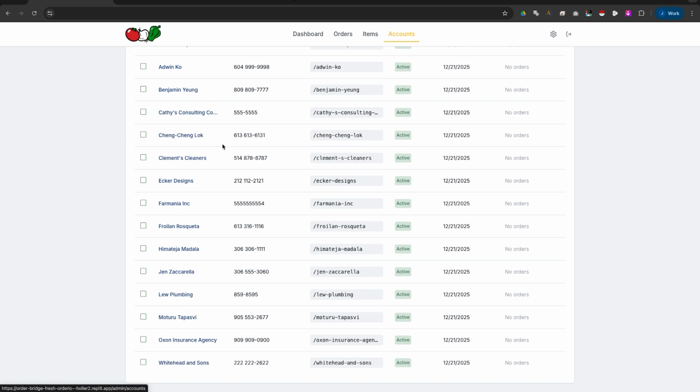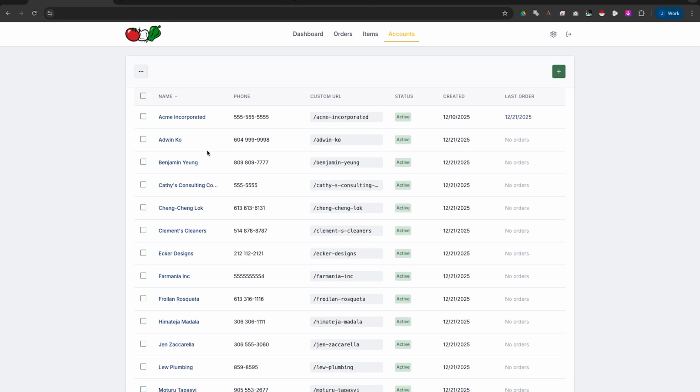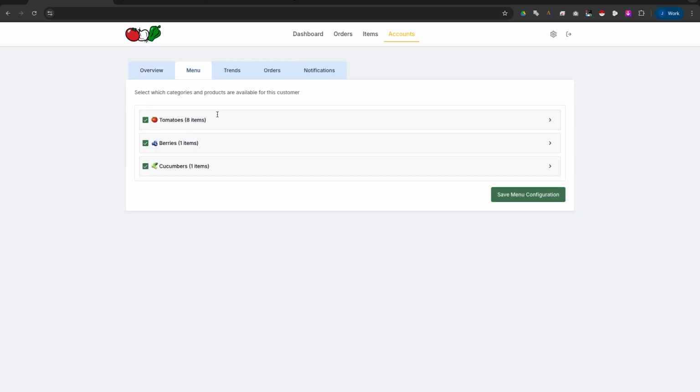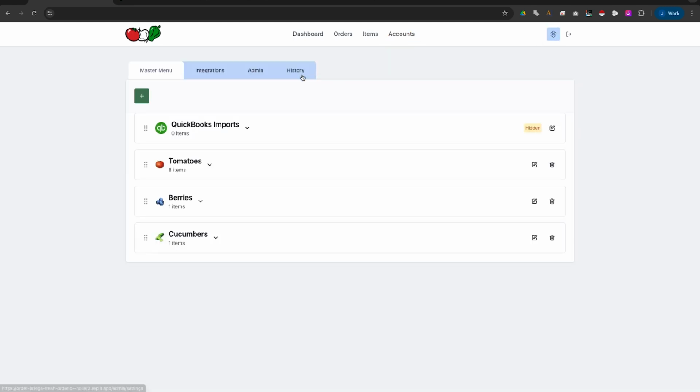If we go into our accounts now, we can see that we've now brought in all of our accounts from QuickBooks that we wanted. It's taken their phone number, their company name, and generated a custom URL for them each to access their own custom menu. And like I said, by default, every new account is going to have your master menu items here that you can customize and tweak on an account-to-account basis. But if you want to update your master menu, that's under Settings.